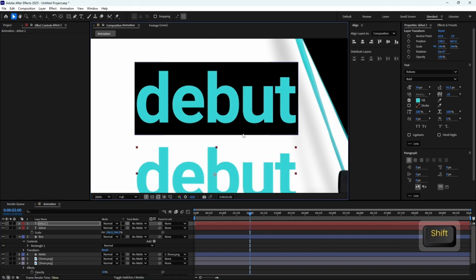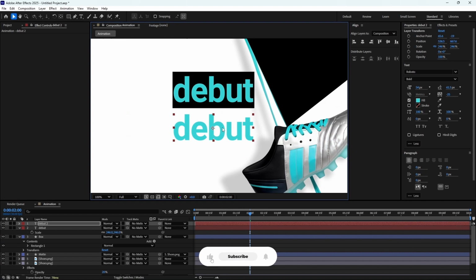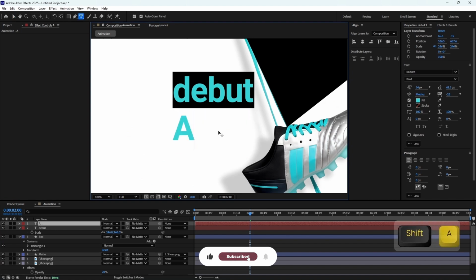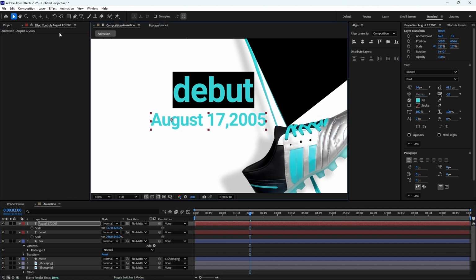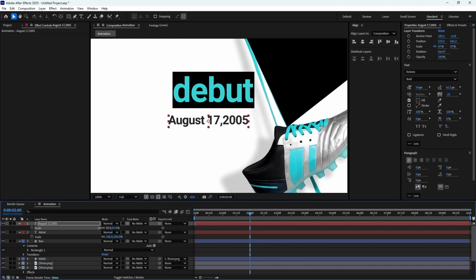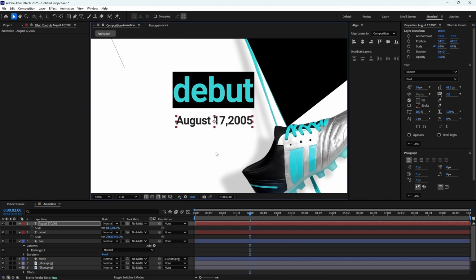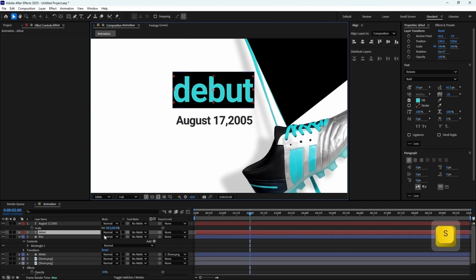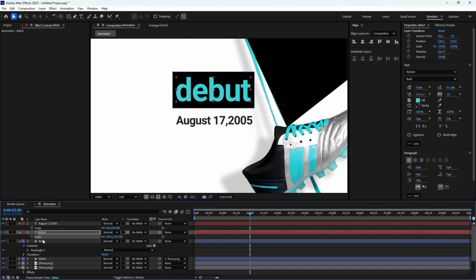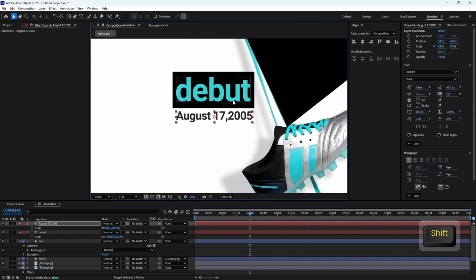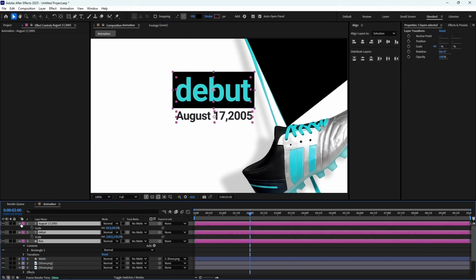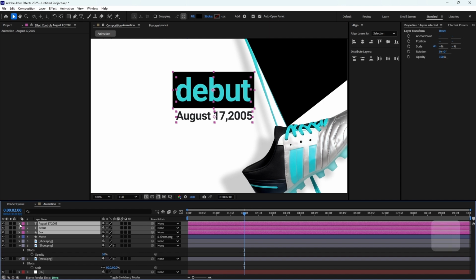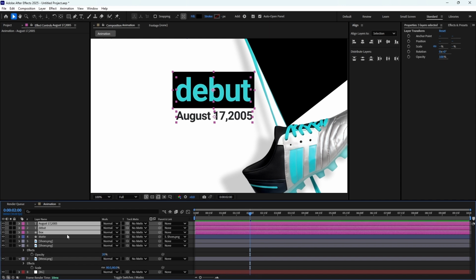I'll duplicate the layer, and in this copy, I'll write the date Messi debuted with the Argentine national team. I'll give the text a color like this, and I'll scale it because it's too big. I'll paint these 3 layers the same color, and now with the Pick Whip tool, I'll alpha matte this shape, and that's how we achieve this cool text reveal effect.